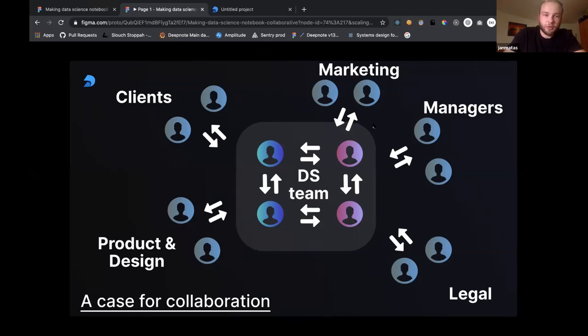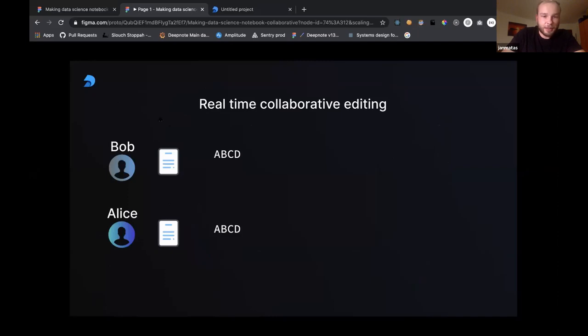All right, cool. Now let's go to the technology part. I'm just going to move this somewhere again. Hopefully, this is not going to be hiding anything. Okay, cool. So let's talk about real-time collaborative editing. Let's say that we've got two users, okay? There is Alice and there is Bob.